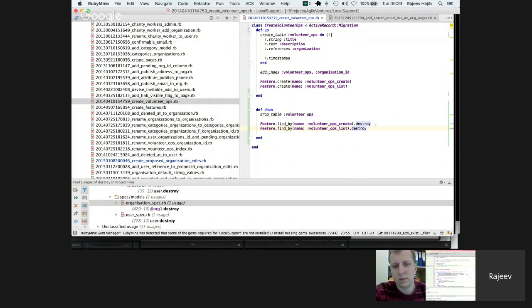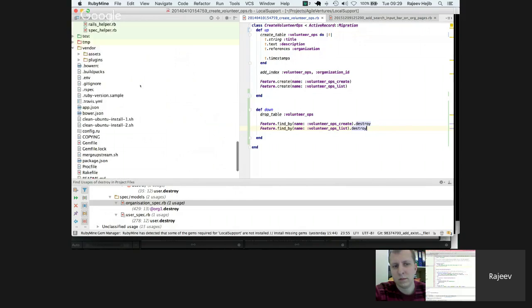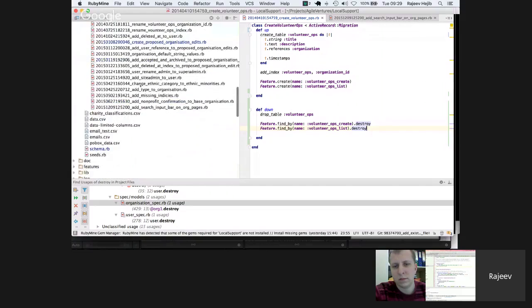But note that in order to do that, you have to go through, if you scroll down on the left-hand side, not too fast, to stay with the migration here, you've got changes in create proposed organization edits and add search input bar on all pages. So if you're trying to test this one first, from the current state of your database, you're going to be in trouble. So it seems to me you've got a couple of options there. What do you think your options might be?